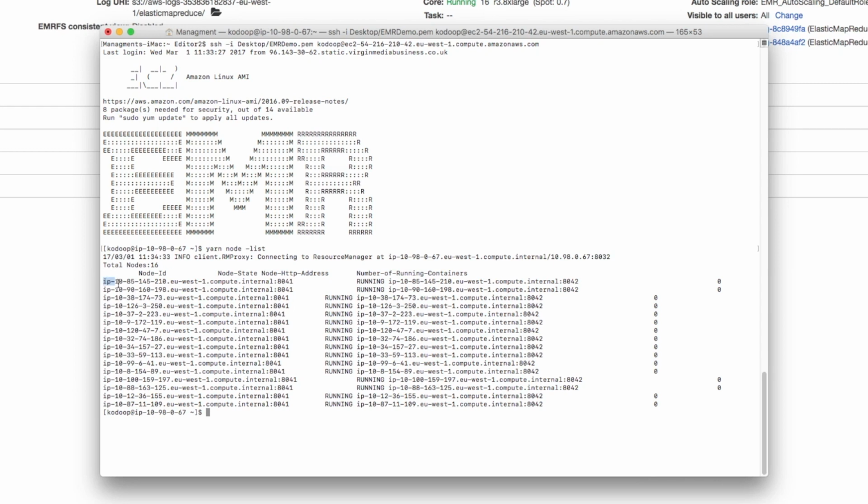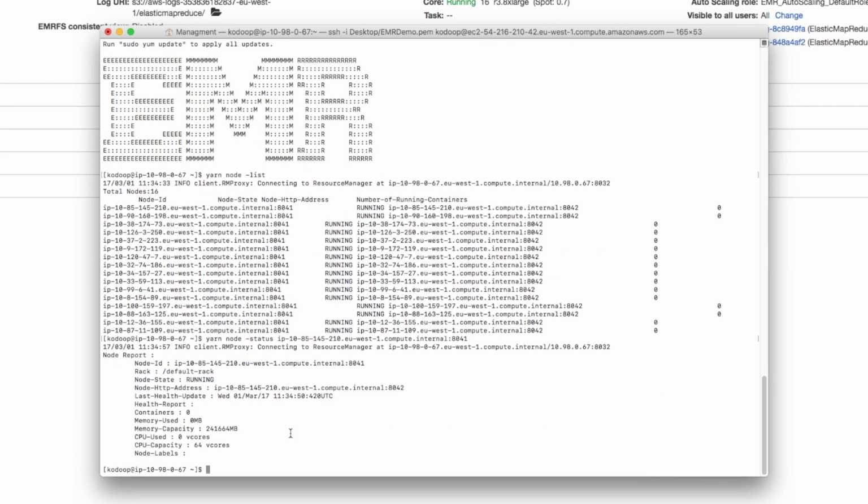Then we're going to take one of the nodes and look at it, and we can do yarn node -status. These commands are in the blog if you want more detail. We're going to paste that in, and this tells us how much resource each node has available: the amount of memory and the number of vCores the node has available.